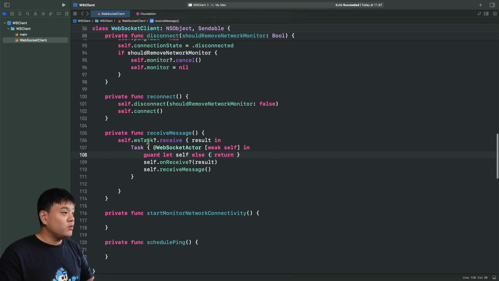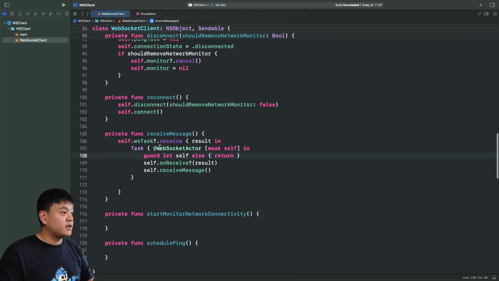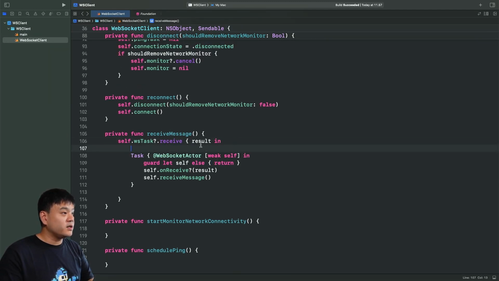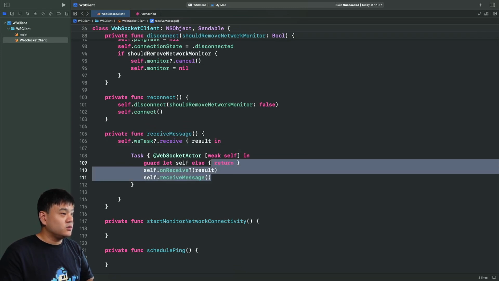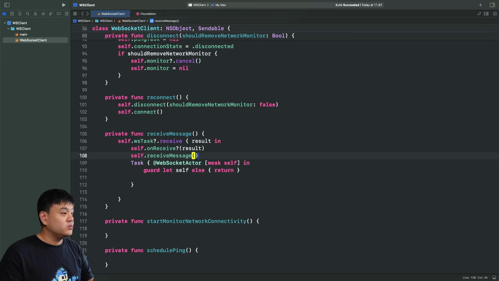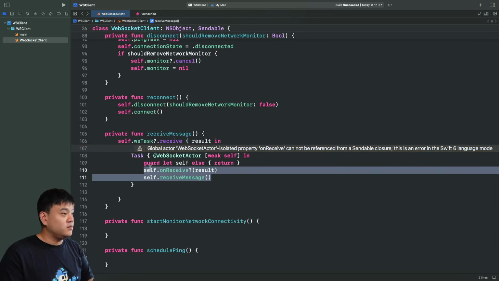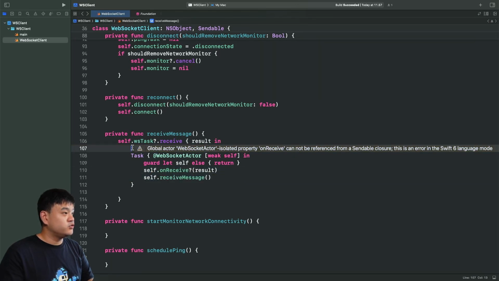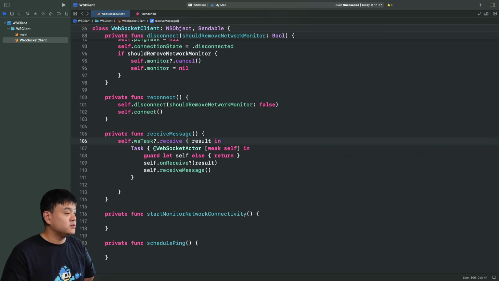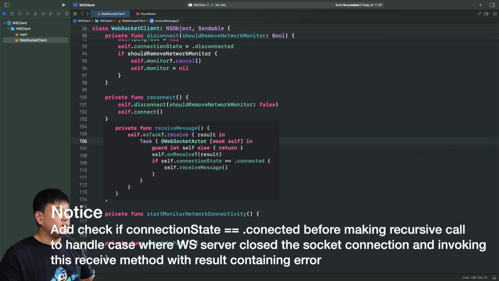So you may be wondering why I switched to this WebSocket actor. The closure invoked in this receive will be called in a nonisolated context. So if we just try to call self in here, it will give us an error, especially with the Swift 6 strict concurrency flag enabled. So we need to switch to the WebSocket actor.